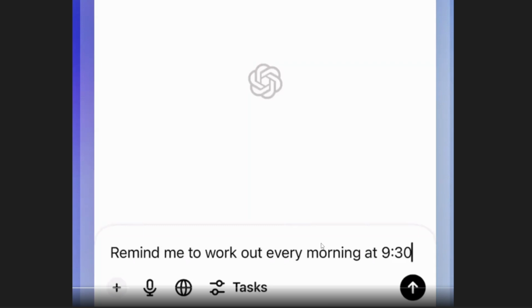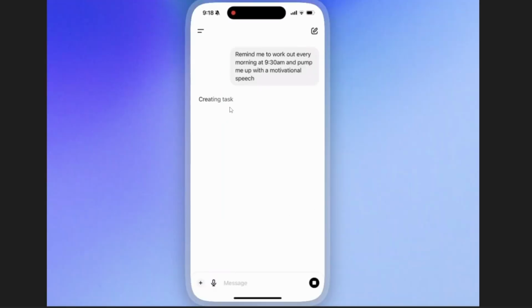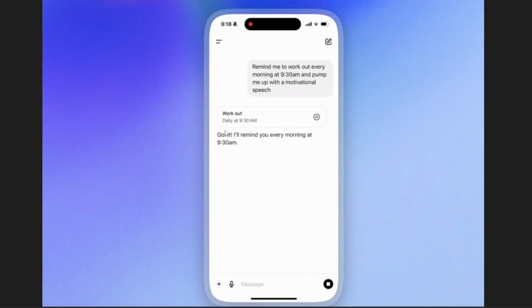Imagine I'm a person who wants to work out every single morning, but I accidentally forget it. What I can do is go to ChatGPT and ask, hey ChatGPT, can you remind me to go to workout every morning at 9:30 a.m.? ChatGPT will create a task, which means it adds to memory that it needs to send a notification to this person every day at 9:30 a.m. to go to the gym. This can also send email notifications. So it creates a task, and here you can see, got it, I will remind you every morning at 9:30.